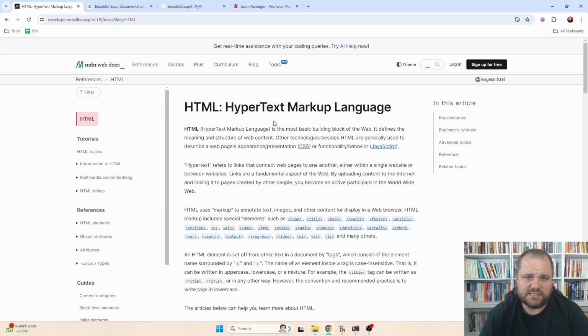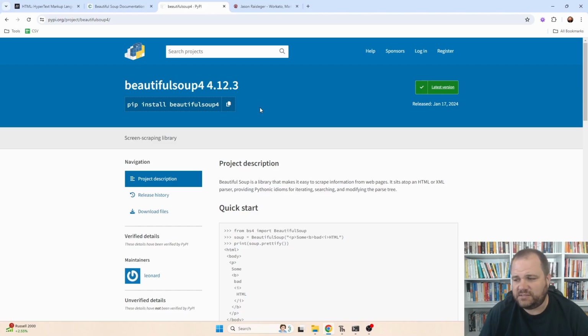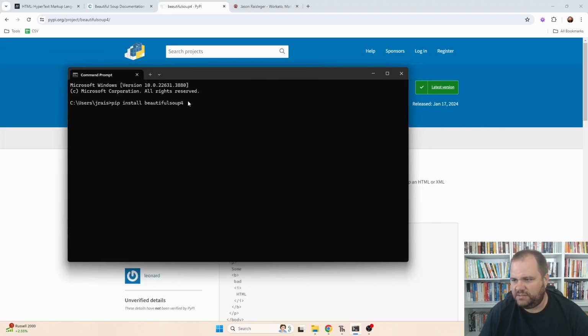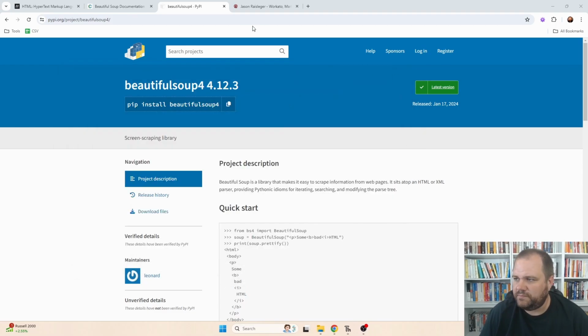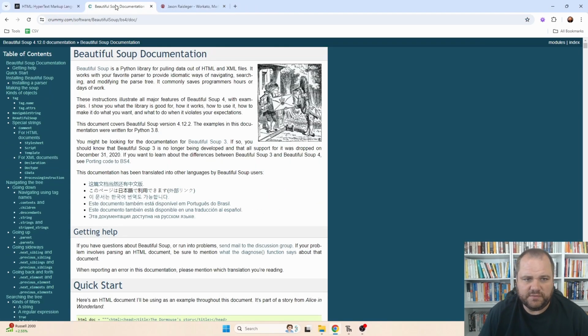We're going to be inspecting web pages because that's going to let us know which elements we want to get. The second thing we'll need is an external library called Beautiful Soup, and you can install it easily enough. You just copy this and go to your command prompt. I'm on Windows, so you just do that, and this one will already be in here because I've already used it, but otherwise that'll install Beautiful Soup for you. There's also the Beautiful Soup documentation, which is very helpful as well.